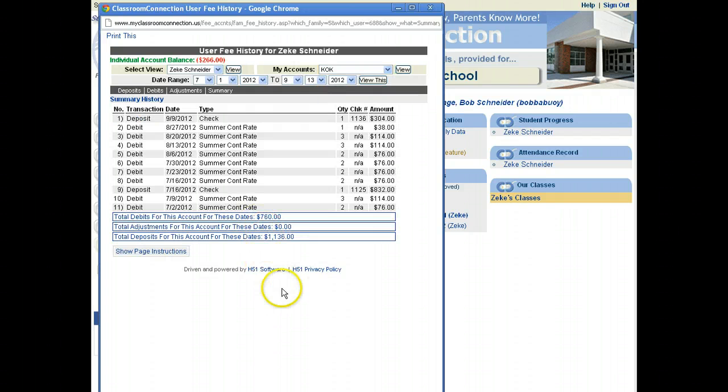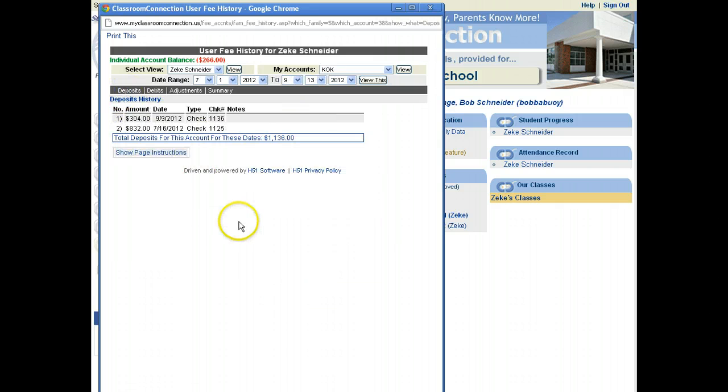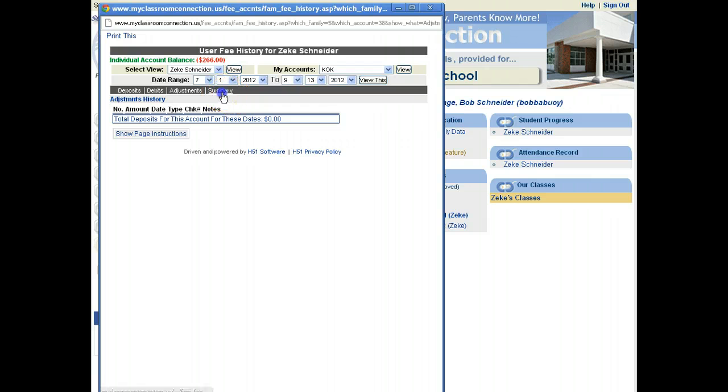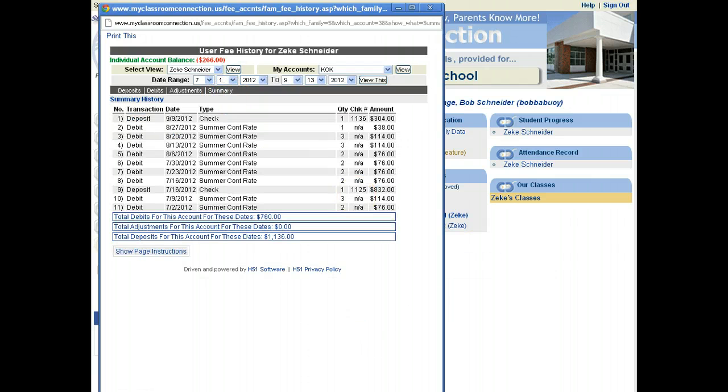Well, let's check to see the Kids of the Kingdom. And of course, please disregard that red $266 amount. I'm sure that's wrong. I'll have to talk to Angela about that. But nonetheless, we can see our deposits only if we would like here. We can see the debits that we've been charged, if there have been any adjustments made, and of course, an overall summary of the account.